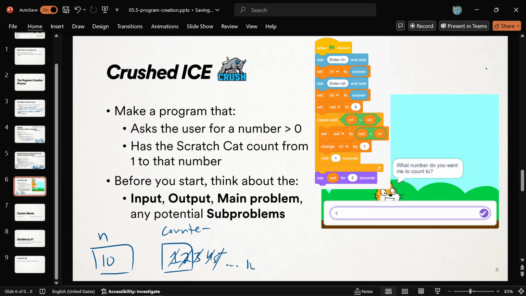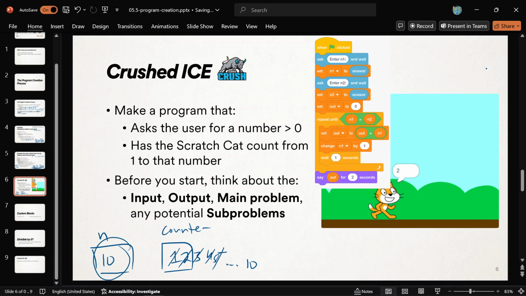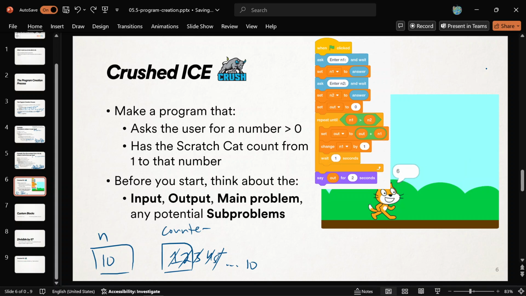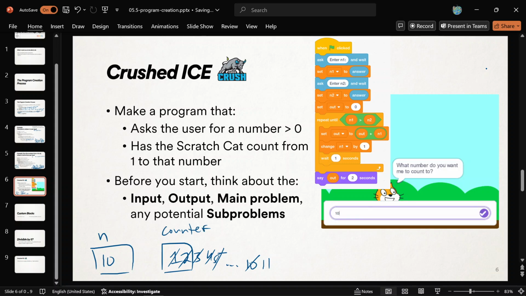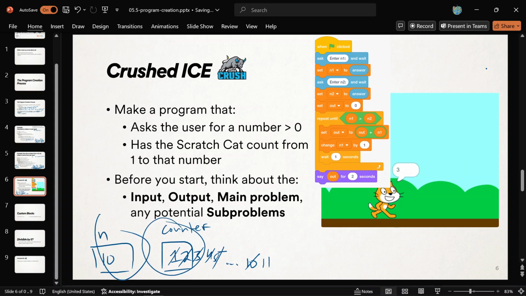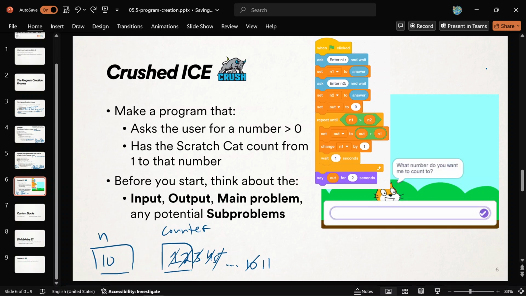Eventually you'll print 10. Okay, that's still one of the numbers I care about. It's still less than or equal to that. But the second it gets to 11, I don't want to print 11, because the user typed 10. So that's going to be your repeat until: repeat until my counter variable is bigger than my n variable, because that's what the user wanted to go up to, and no bigger. Okay?